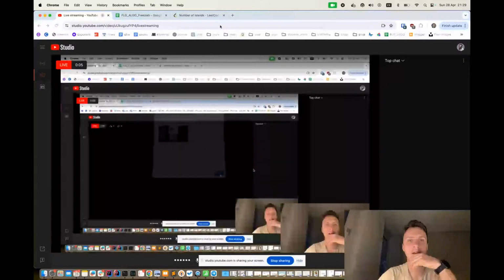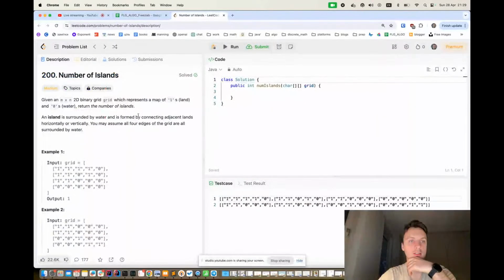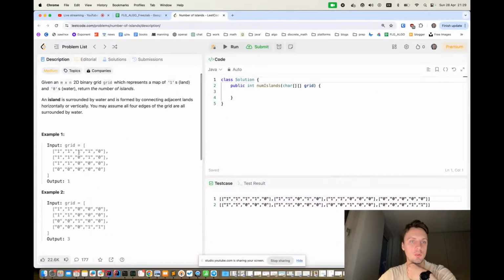We are live, and let's solve the next task. Our next task is called number of islands. We are given a grid with 1 and 0. 1 is land and 0 is water. An island is surrounded by water and is formed by connecting adjacent lands horizontally or vertically. You may assume all 4 edges of the grid are surrounded by water.